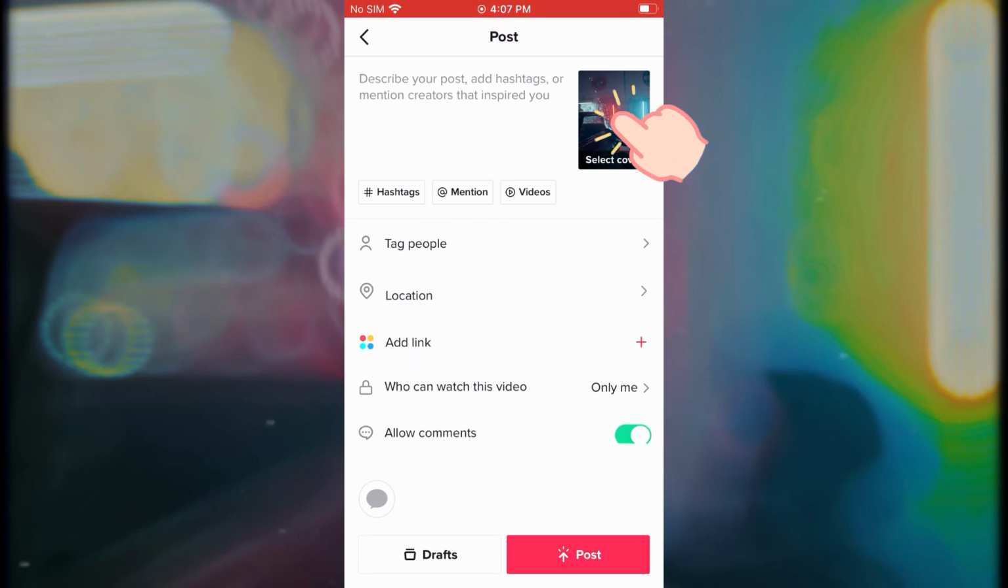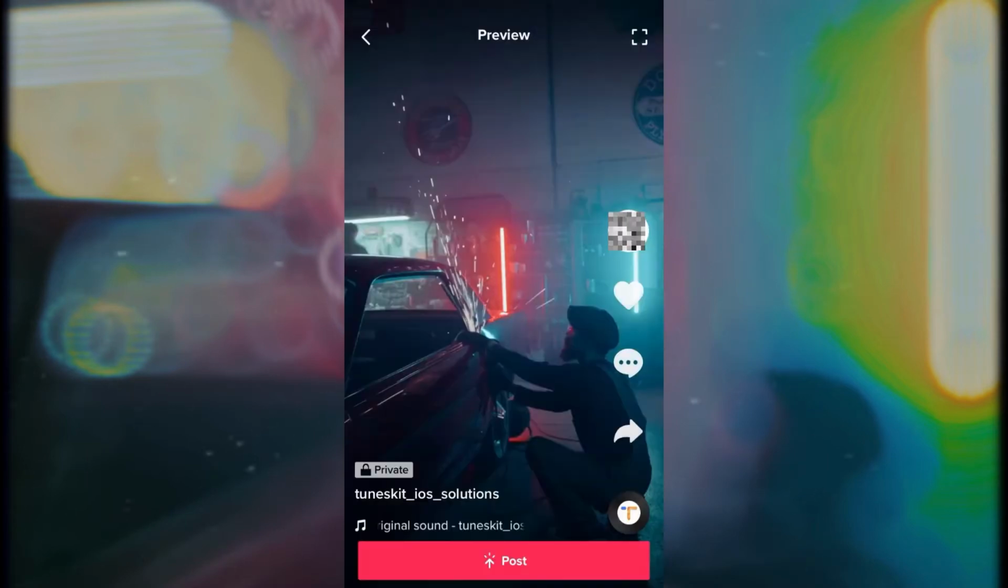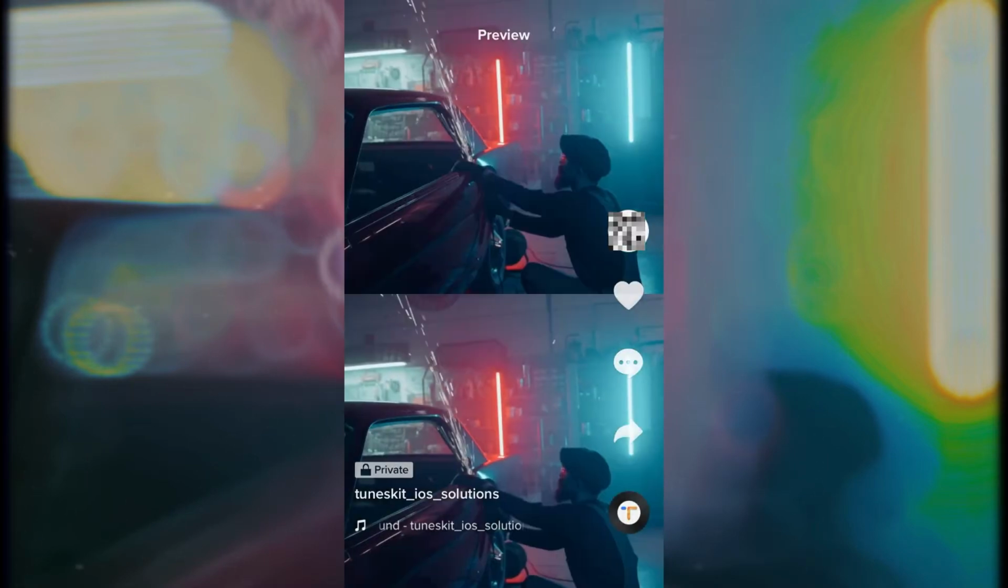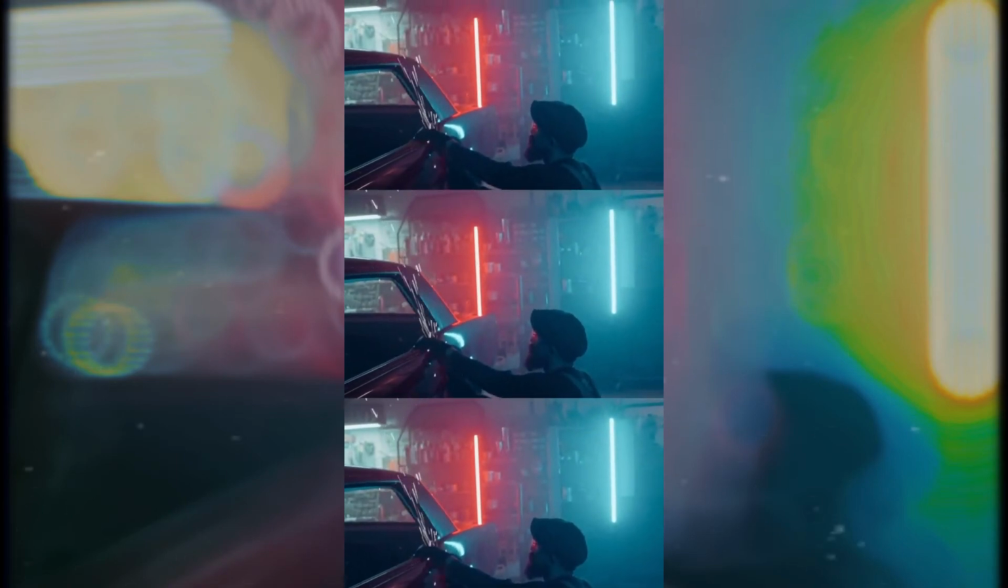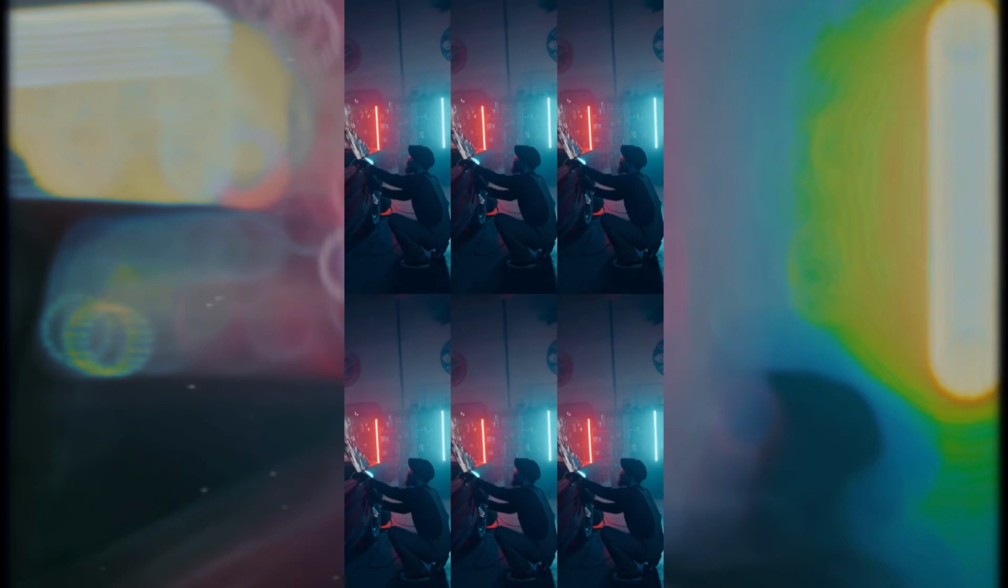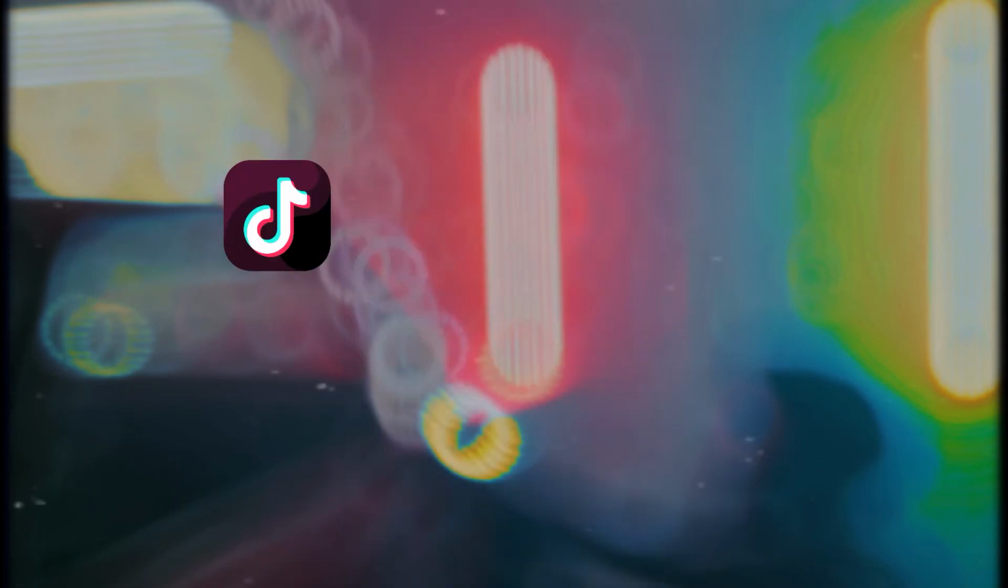And click this window, you can preview your video. Click the square button on the top right corner, you can clear the screen to get a better preview. Here it is. Split screen on TikTok is convenient.